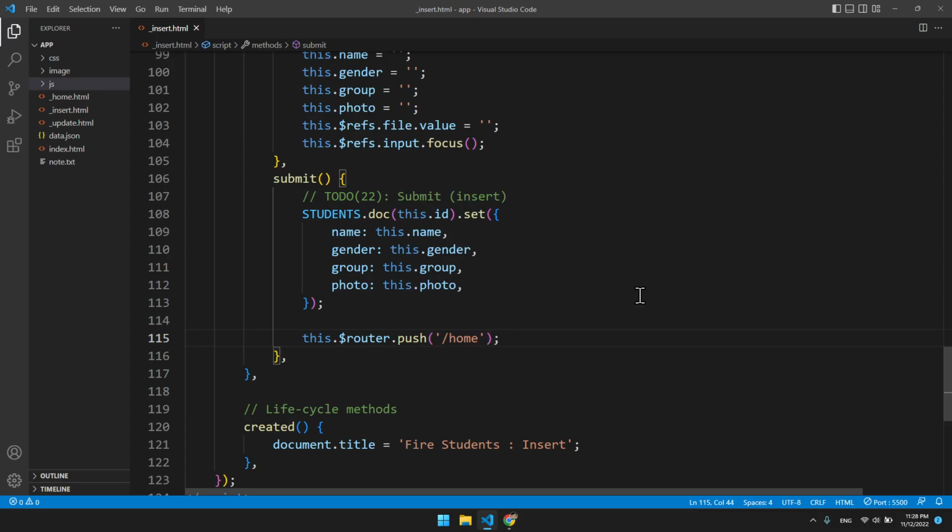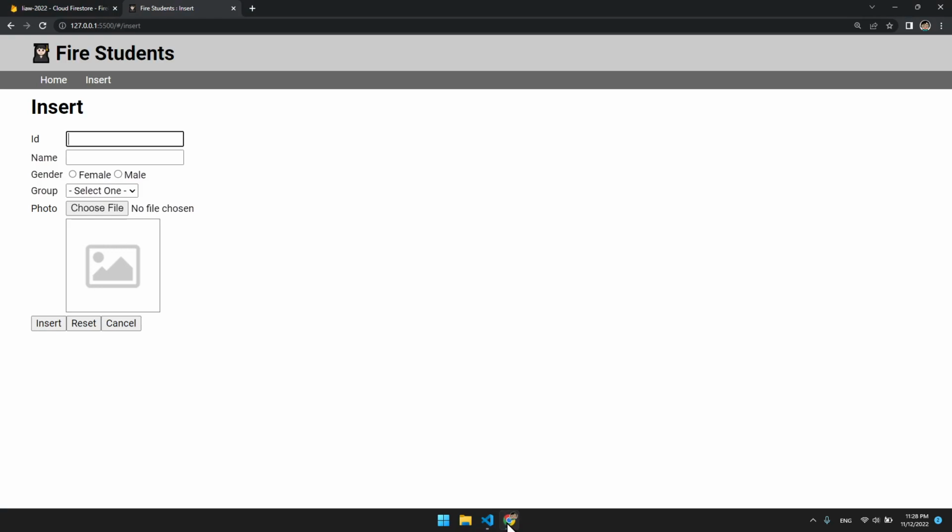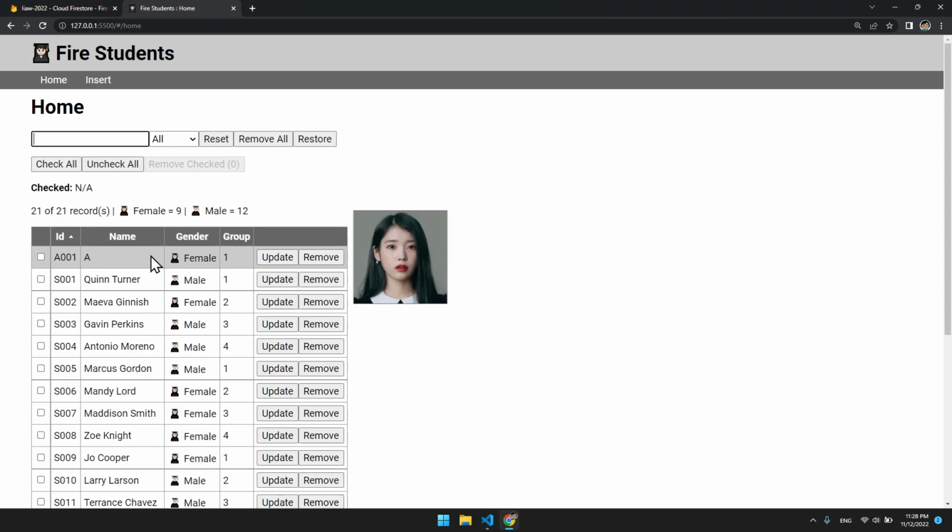But we know that this one we can do insertion. Maybe I try one later, I can try a different method for it. So let me try one first. I go back to my web browser. I can insert a new record. I put A001 so that it appears on top. I call it A, choose female, select group 1, and choose a photo, IU1, for example. So let me do insert. My first record is going to have the picture.